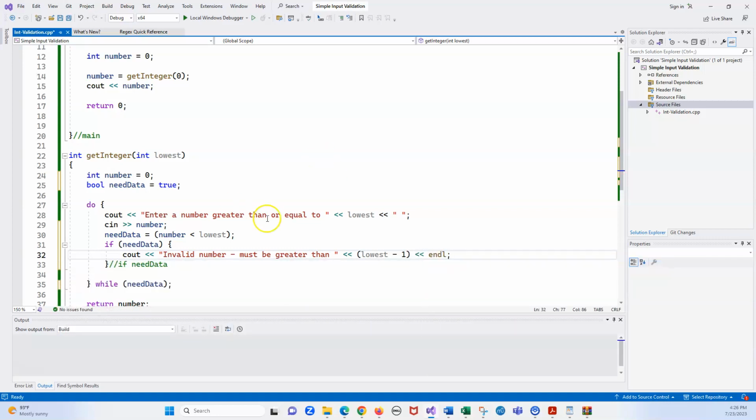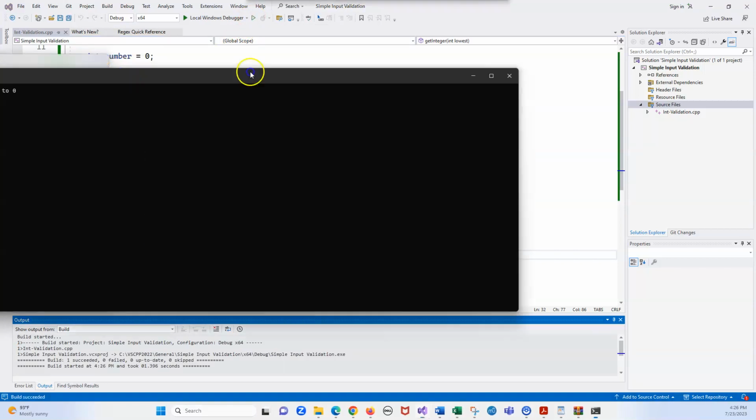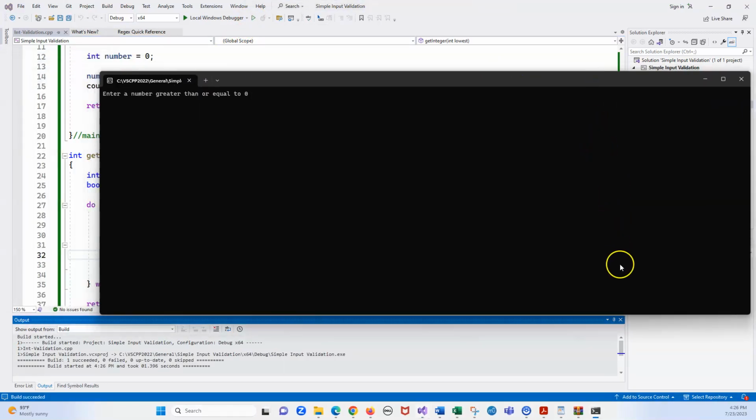All right, so let's run this again, and this gives us a little bit of help for the user, and we'll go and run it again. And let's put in minus 1. And it says invalid number must be greater than minus 1. Okay, so that works. But that's not really all that great. So we might want to stick to greater than or equal to. So that's something that you might want to say in here.